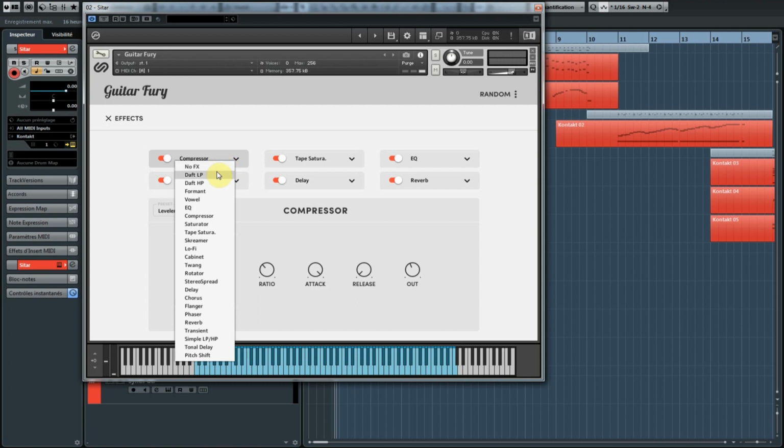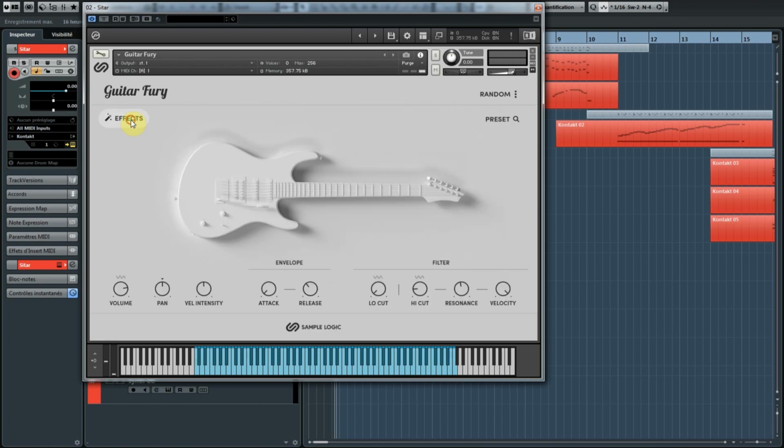So no effects, low pass, high pass filters, formant and vowel, EQ, compressor, saturator, tape saturator, screamer, lo-fi, cabinet, twang, rotator, stereo spread, delay, chorus, flanger, phaser, reverb, transient design, simple low pass, high pass, and tonal delay, and then pitch shifter. We're not going to go through those, they're pretty straightforward. And then you've got the randomize section here. You can choose to randomize the instrument, the source, or the effects, and you can choose whichever you want to actually change.